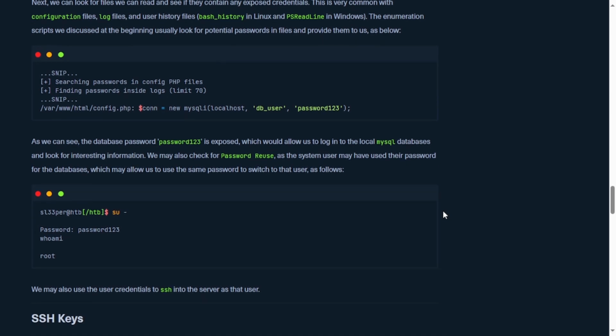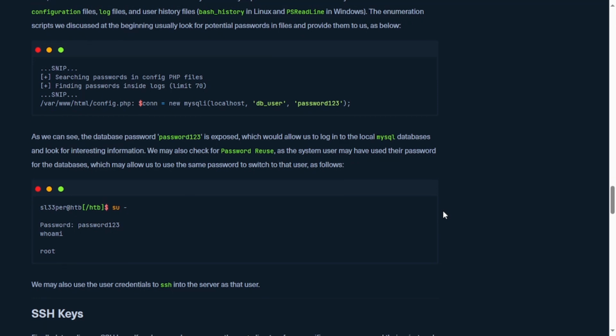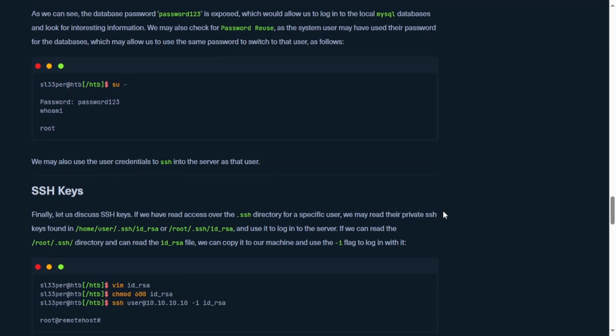As we can see, the database password, password123, is exposed, which would allow us to log into the local MySQL databases and look for interesting information. We may also check for password reuse, as the system user may have used their password for the databases, which may allow us to use the same password to switch to that user as follows. We may also use the user credentials to SSH into the server as that user.